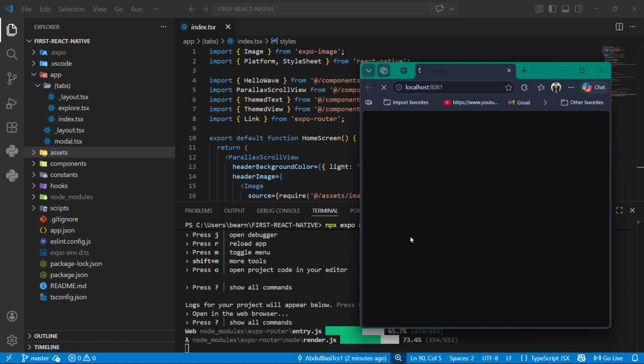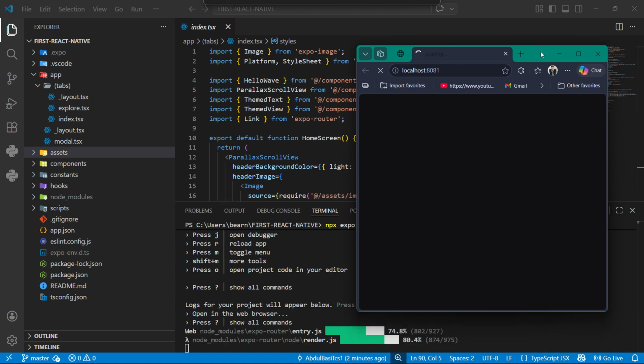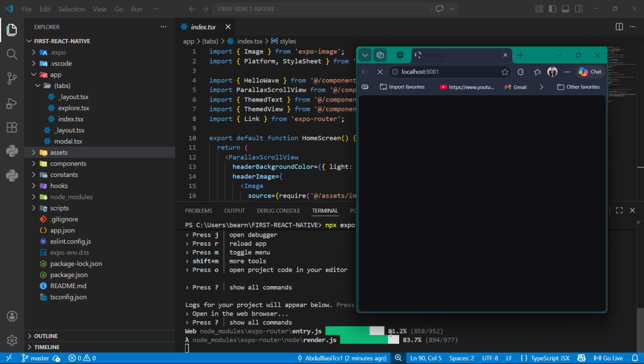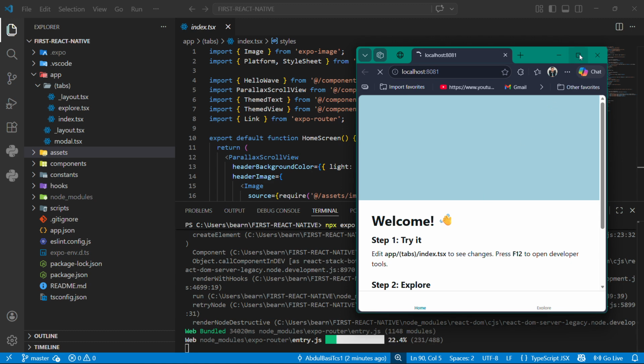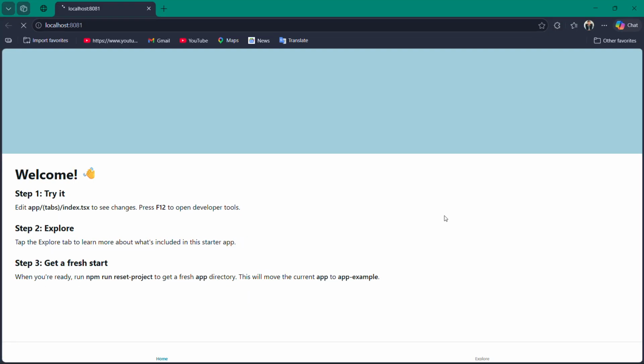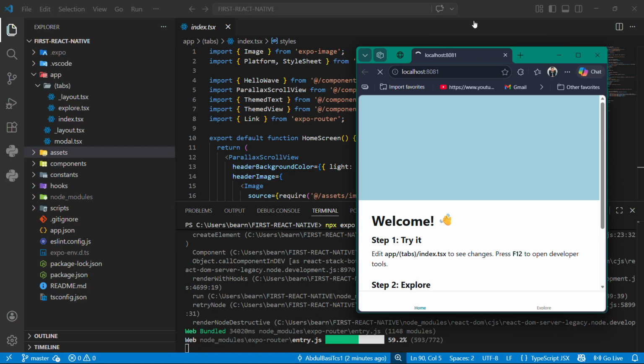It's compiling and rendering, and so on. You have to wait until it is all compiled and loaded. It's at 17, 80, 90%, so let's wait until it's all rendered and bundled. This is my first React Native app which I created. You can run it in the browser simply like this.